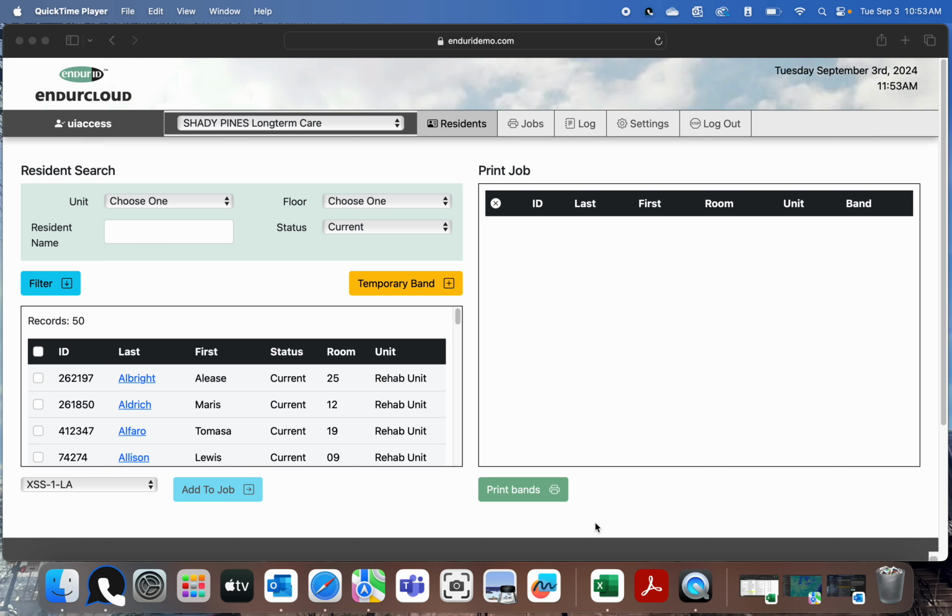This is a quick walkthrough of EndurCloud, our cloud-based wristband printing app that is compatible with PointClickCare. This is an updated video. We've had a new release in the past couple of weeks, and we wanted to showcase those new features and update the video. So this is the main screen that you see when staff comes to print a wristband.